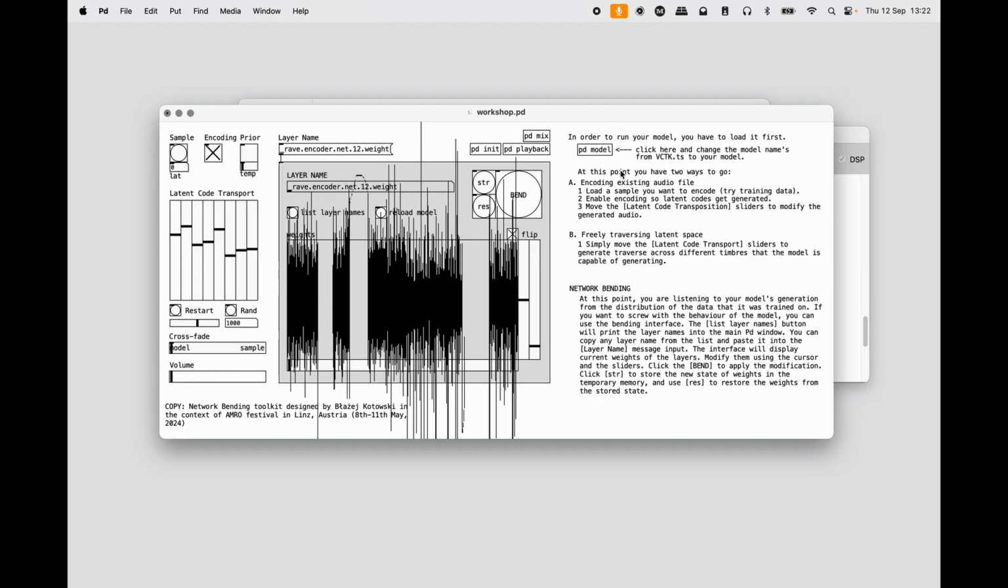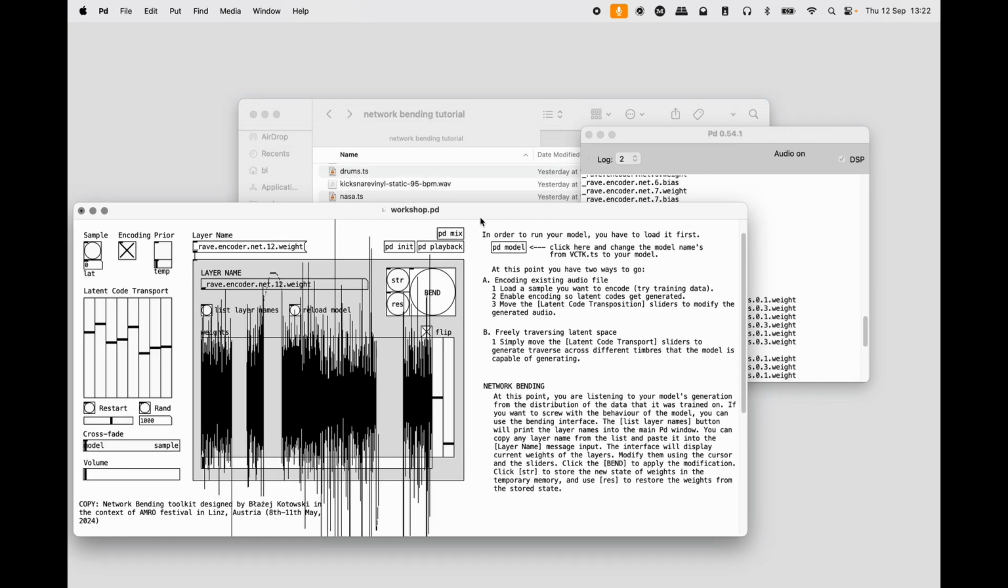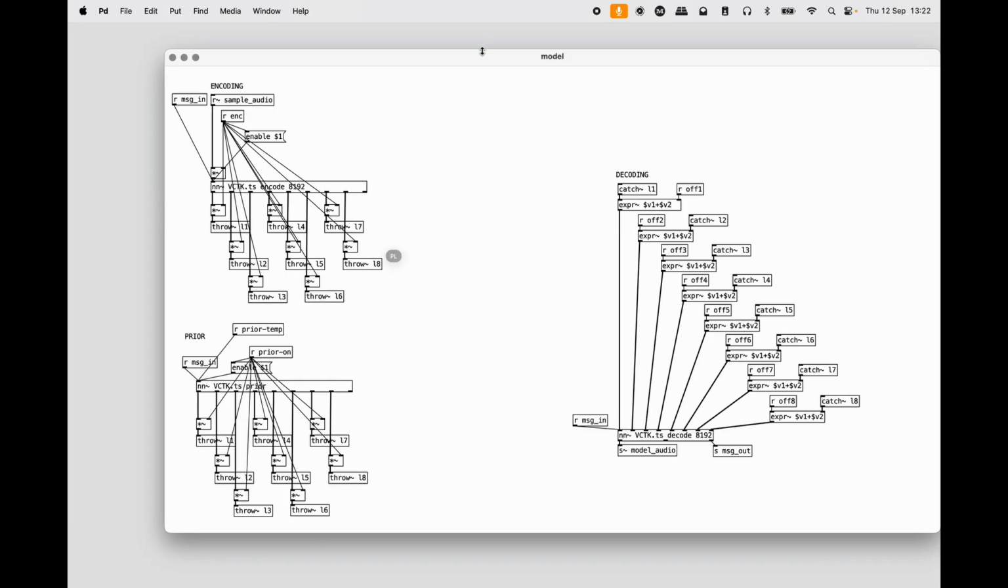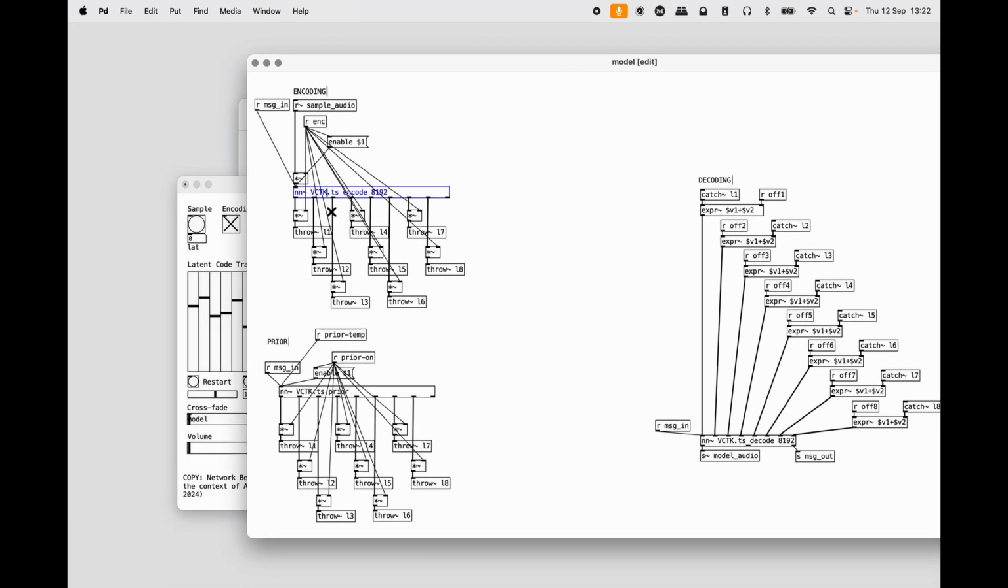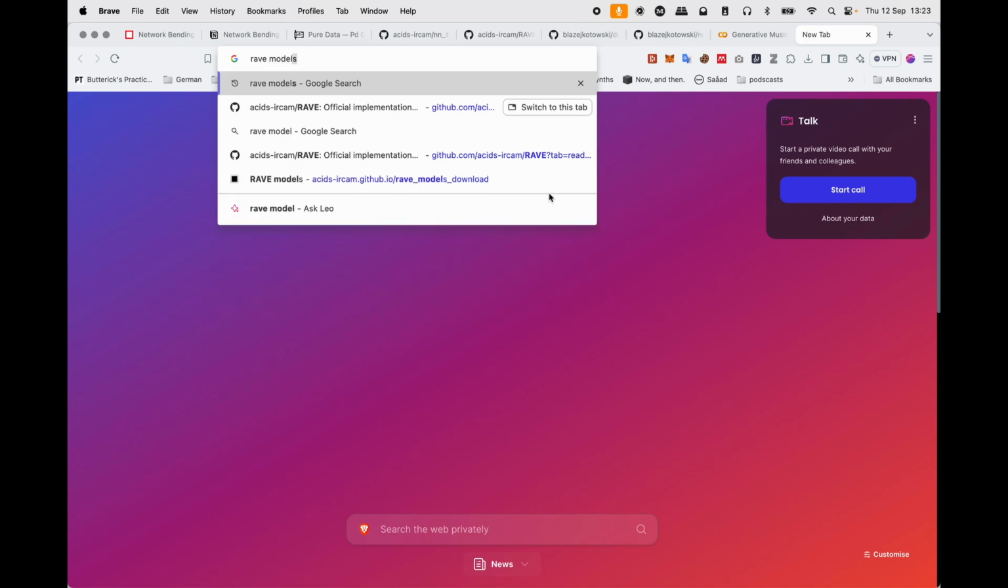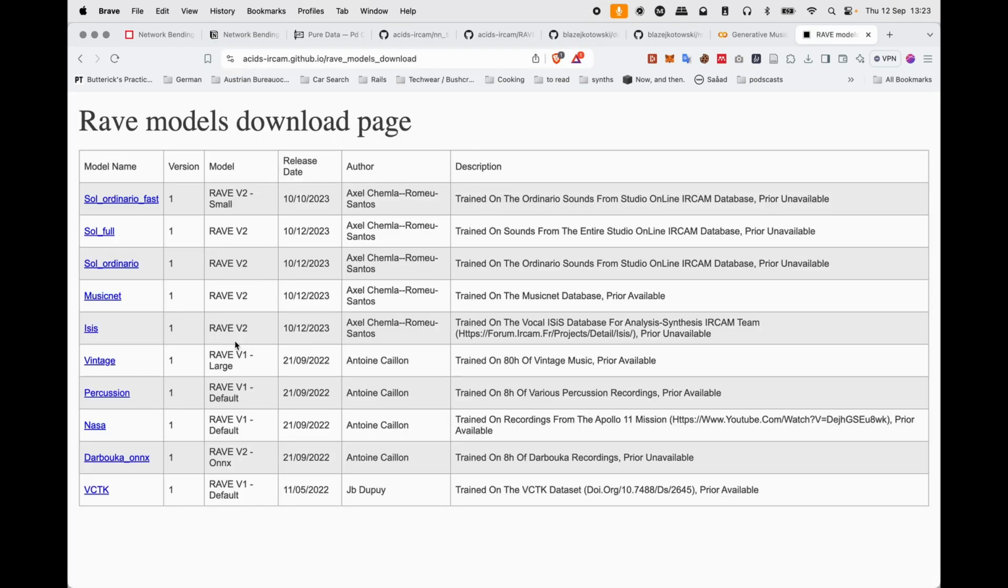Okay, I think that's enough with this model. I just want to show you one more thing. Some of the RAVE models have a so-called prior built in. The prior is a second model within the packaging of the TorchScript object that allows for unconditional generation. I think one nice model to play with is NASA. All these RAVE models you can easily download from this site.